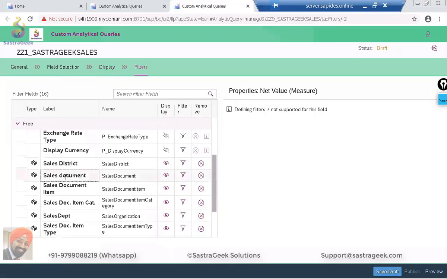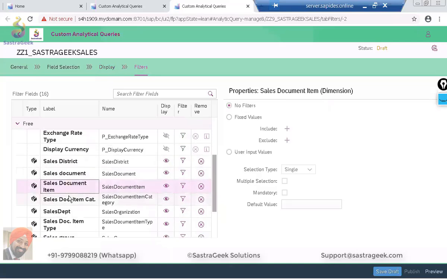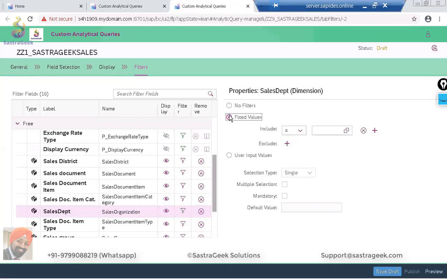So you can select which field supports defining a filter. Here you can put some fixed values. If you want to put some fixed values for some fixed organization structure or anything else, you would be able to define it from here. If any fixed values are required, you can put them here.